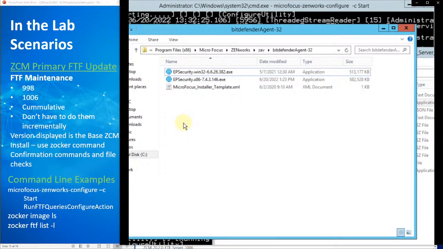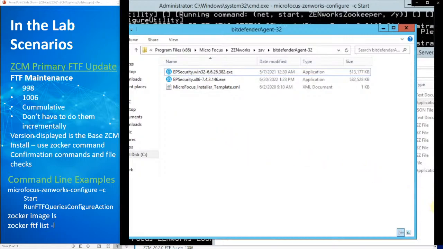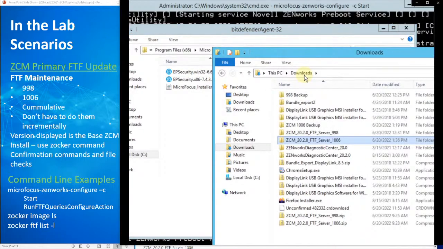Trying to think what I'm doing here. But I know the EP security is updated, so I'm backing up the old EP security. And then on both of them, I think I go to both Bitdefenders, 32 and 64. Again, verifying my notes again. Downloads.